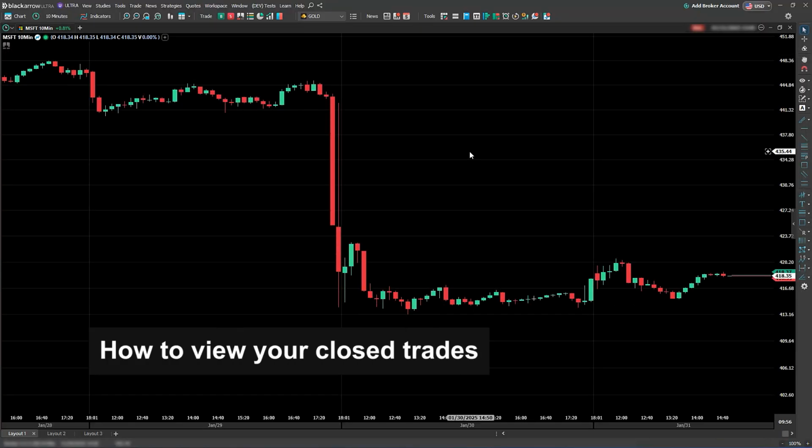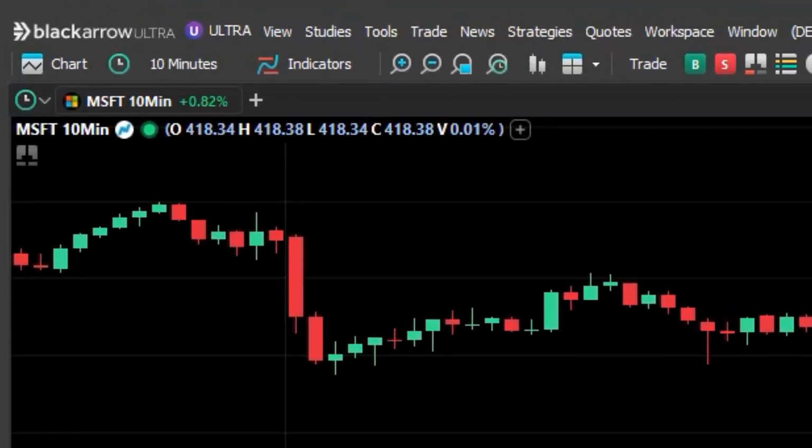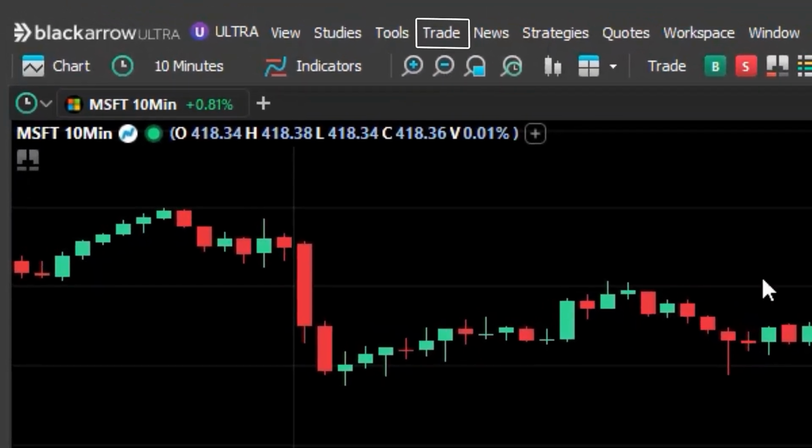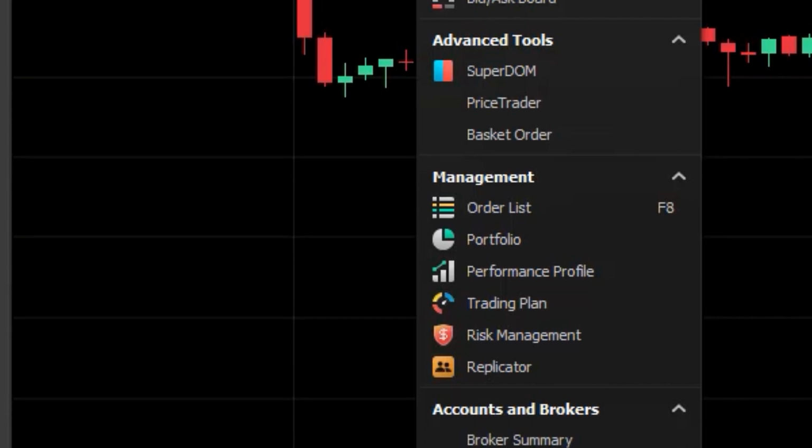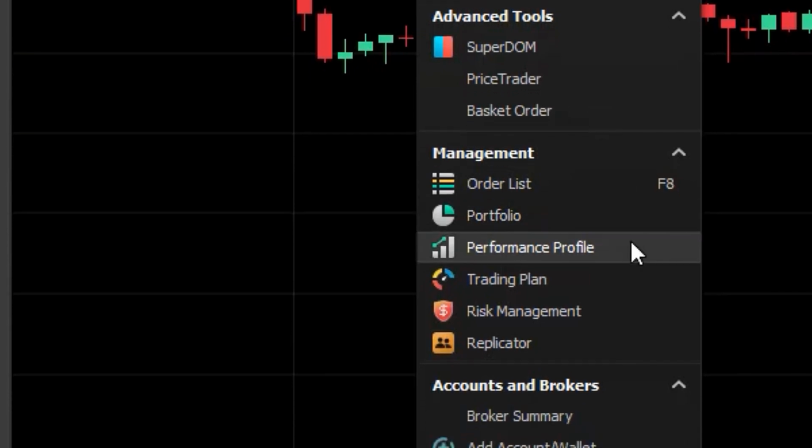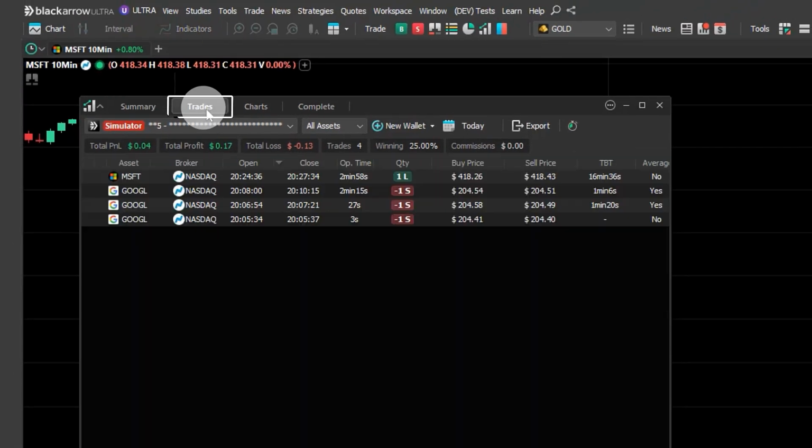How to view your closed trades. Let's learn how to view your closed trades on BlackArrow. At the top of the platform, click on Trade menu and select Performance Profile. Then select the Trades tab.